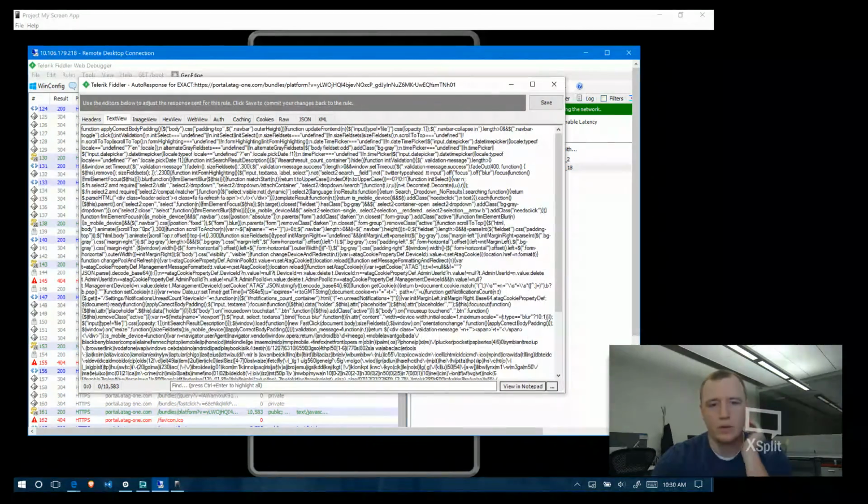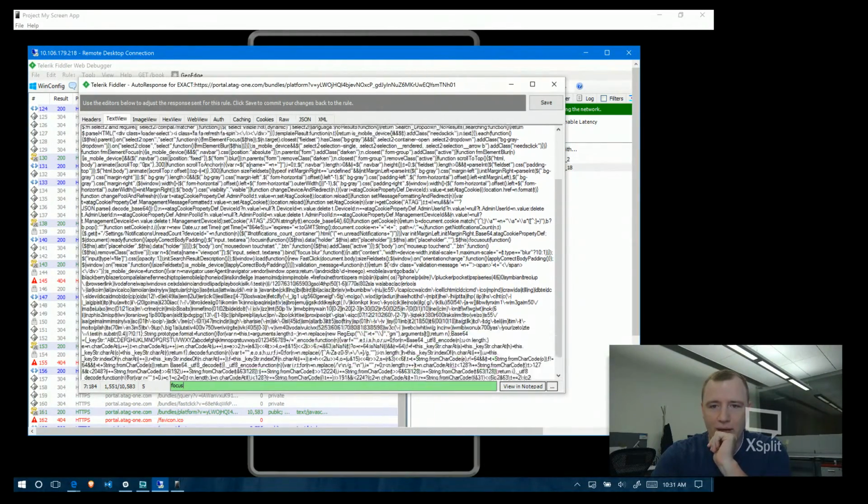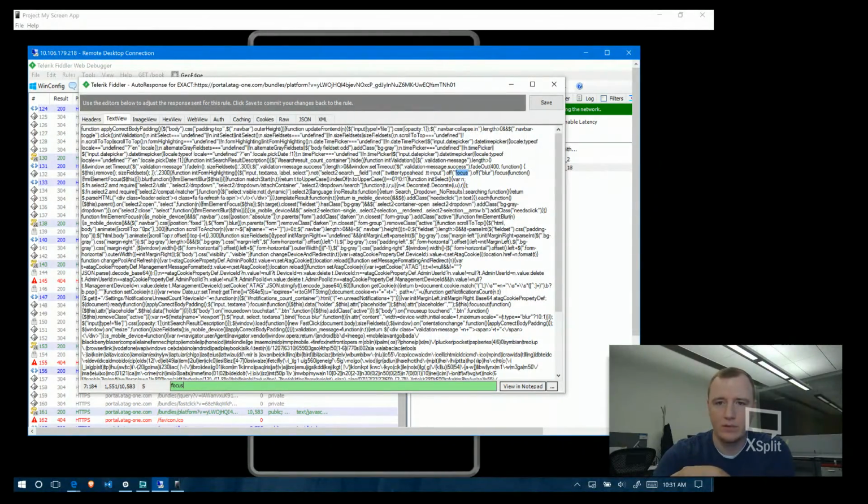One of the things I do want to look for, first of all, is we know that we're dealing with focus and blur events and stuff like that. So really quickly, we could just do a search for focus. And I see there looks like 5 matches for it. So if we were to hit enter here, there's a focus there. Another one.